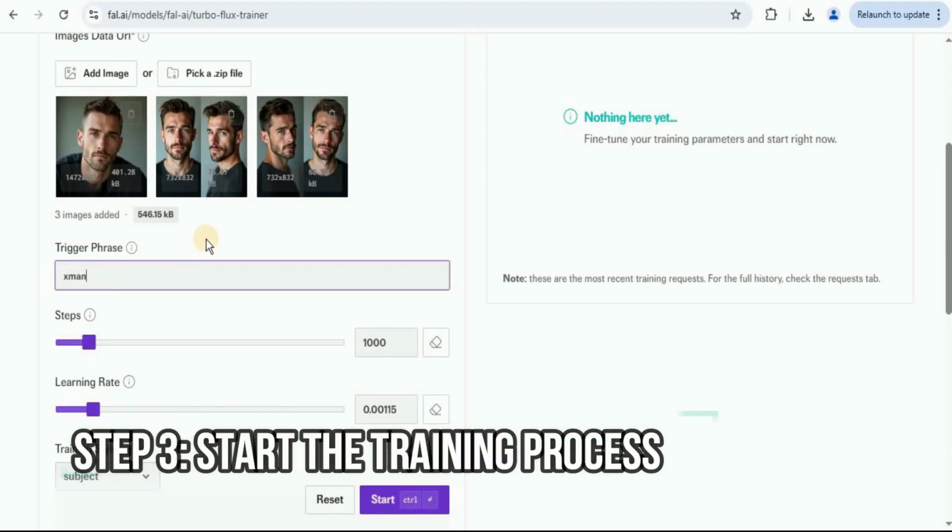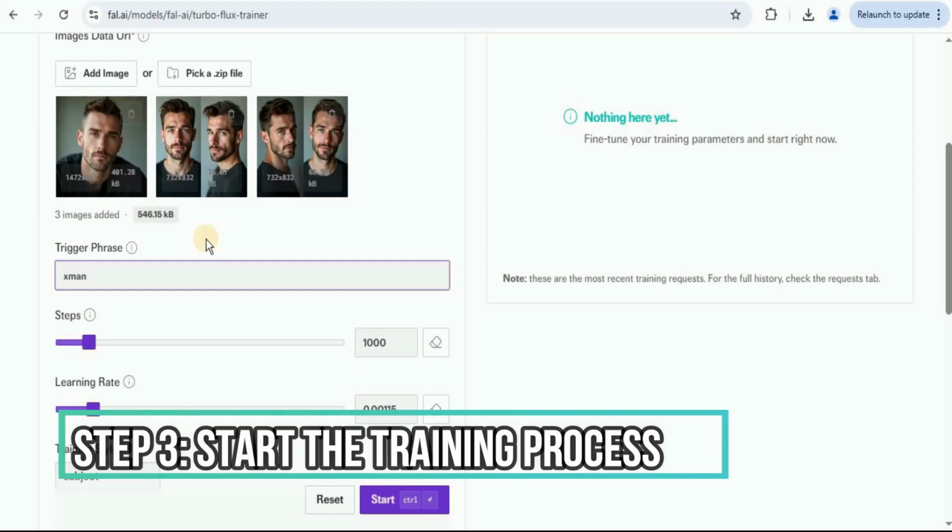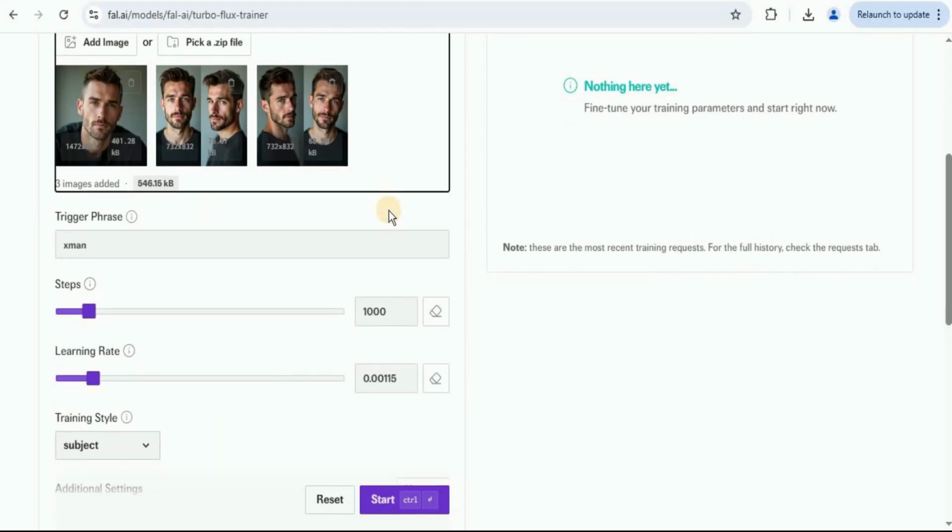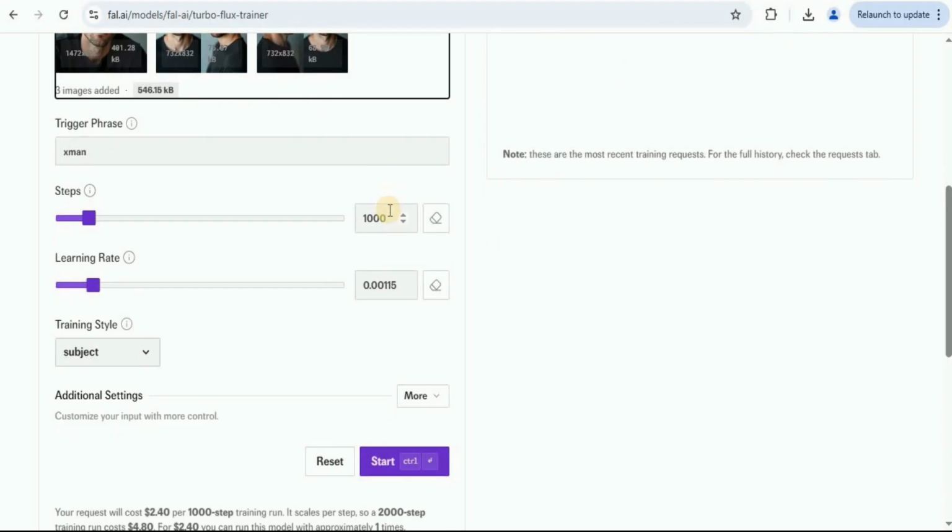Now, the third step is to start the training process. Once you have uploaded the individual images or the zip files and you have set the trigger word, it is time to configure the training settings. Right here are only a couple of things which you can tweak. Firstly, we have the step count, which is the number of steps to train the LoRa on. The default value is set to 1000. I'm going to leave it as it is.